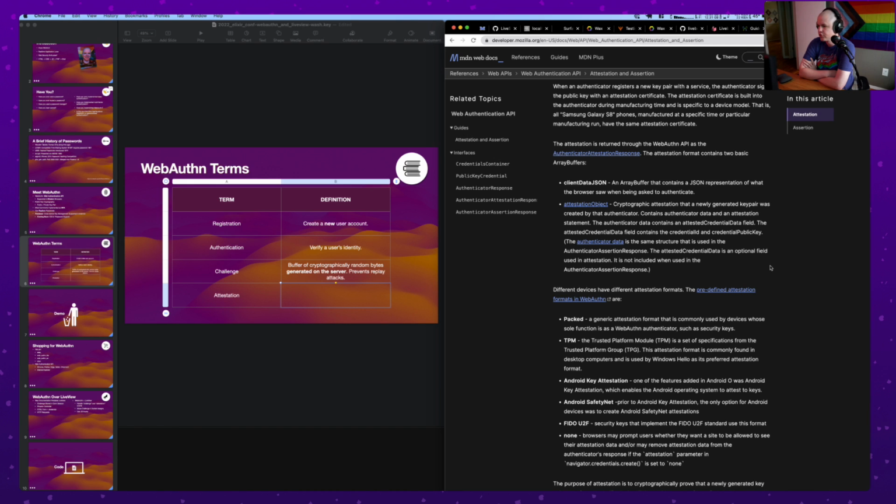So it's returned through the WebAuthn API as the Authenticator attestation response. The attestation format contains 2 basic array buffers: the client data JSON, which is an array buffer that contains a JSON representation of what the browser saw when being asked to authenticate, and an attestation object, which is that cryptographic attestation that a newly generated key pair was created by that authenticator, contains authenticator data and an attestation statement. Oh, God.